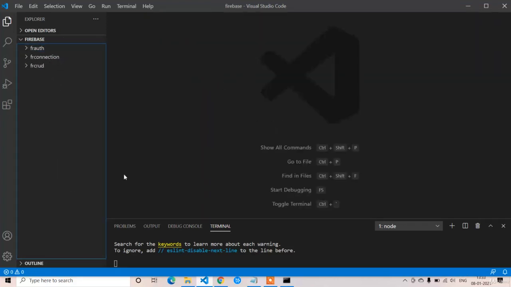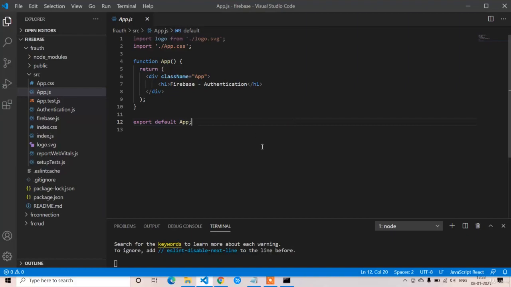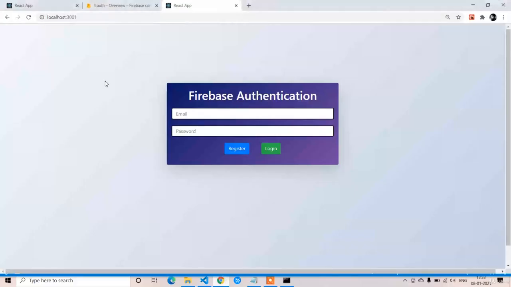So here we have a total of 3 projects. We are going to use F for auth. So open app.js. This is the app.js. Let me refresh the page, to check whether we are in the correct place or not. Yes, we are in the correct place.